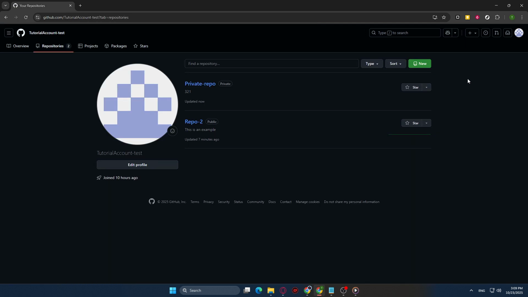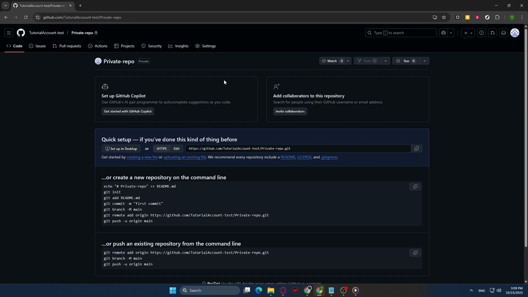Find the repository that you wish to make public. Once you've located it, click on it to open up the repository page. This page will have all the information about your project, including files, commits, and a lot more. But for today, we're zeroing in on the settings.